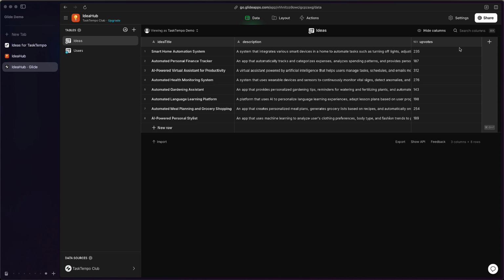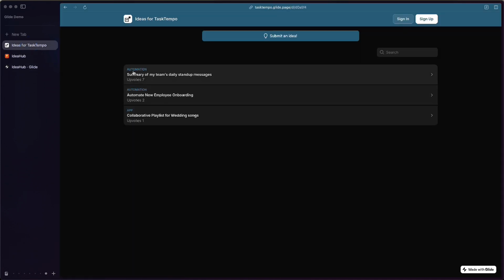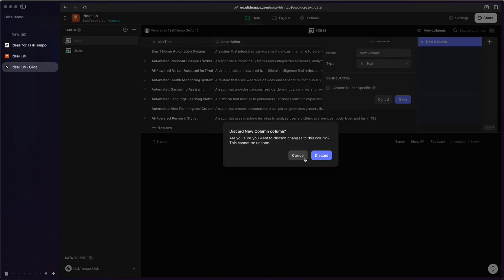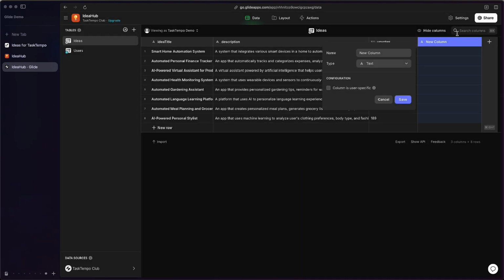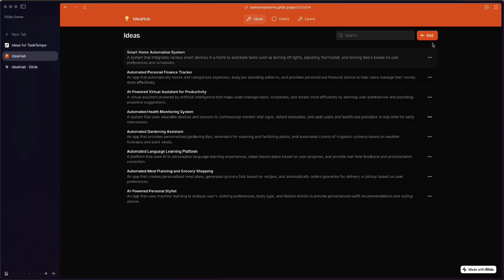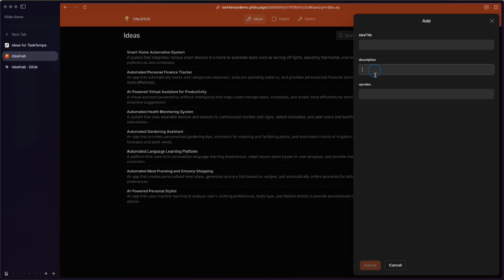So now we have upvotes here, description, idea, title, and remember here we still have this category part that we want to make. So let's add a new column called category. Let's add that. So we put category here and save that. And right now we have only like two categories. One is app and one is automation. So we want to show that, like right now, if we add stuff, this is what we get.